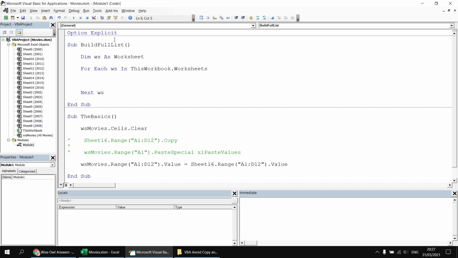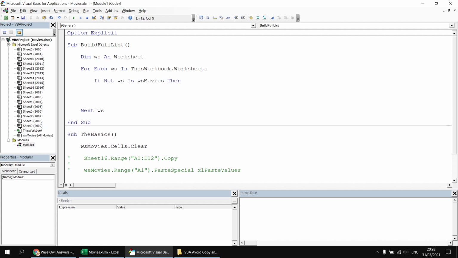Now I want to make sure that inside this loop I'm getting the data from each of the yearly sheets, but I don't want to get any data from the wsMovies sheet. Of course the wsMovies sheet is part of the worksheets collection, so this loop is going to look at it regardless, but I want to make sure that I don't do anything with the movies sheet. So I'm going to write an If statement to exclude it from the copy process. I'm going to say If Not ws Is wsMovies Then, followed by a couple of blank lines, and then End If.